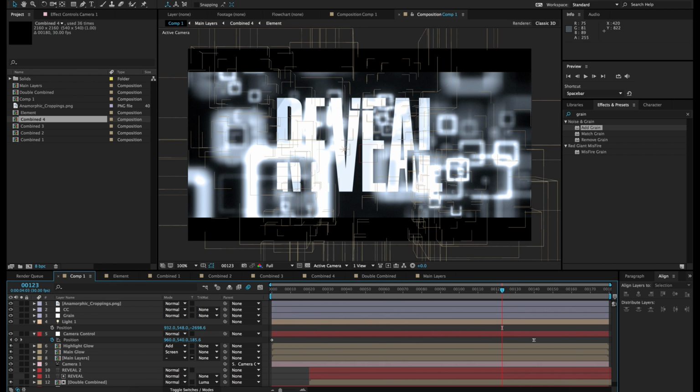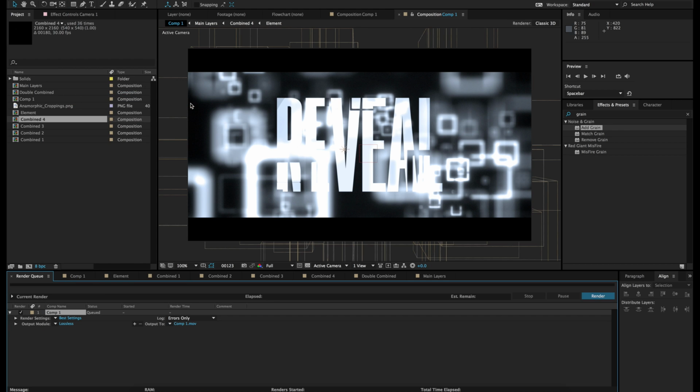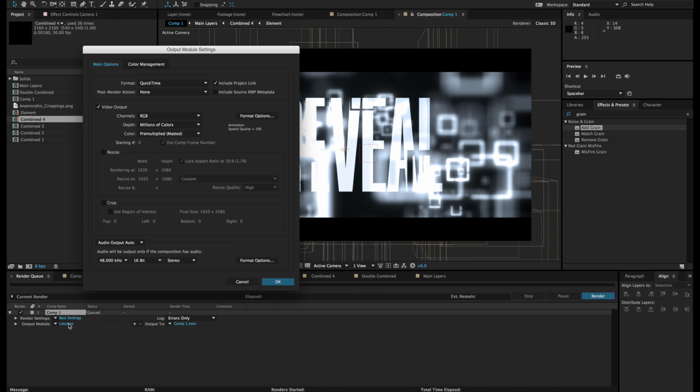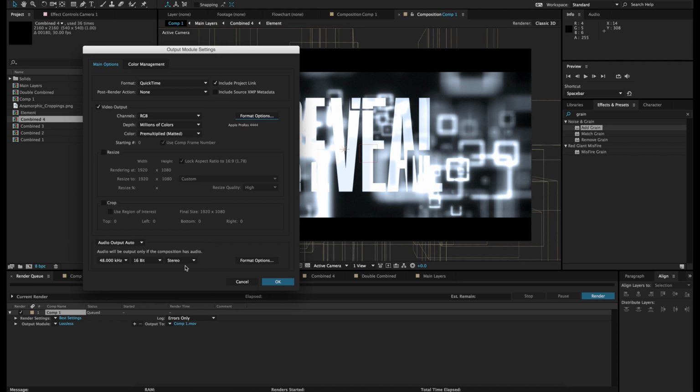Go up to File, Export, Add to Render Queue, and in the output module, click on Lossless. In the output, go to Format Options, and if you're on a Mac, you'll be able to choose Apple ProRes. If you're on PC, well, I'm sorry for you. You could just do like an MP4 or something, but I really like rendering out to Apple ProRes. There is no audio, so you can just do audio output off.